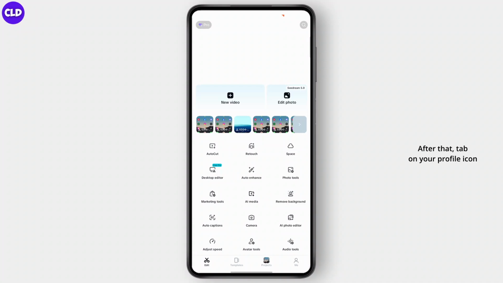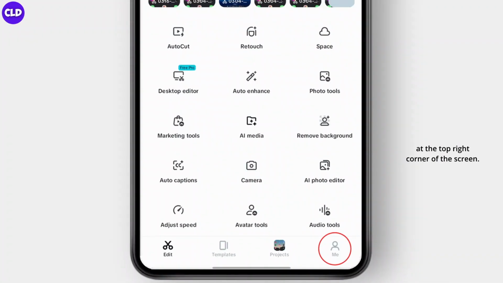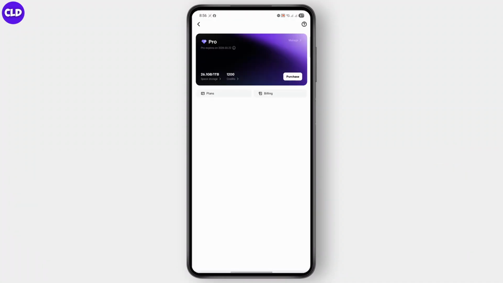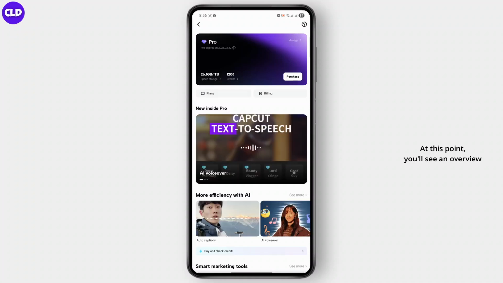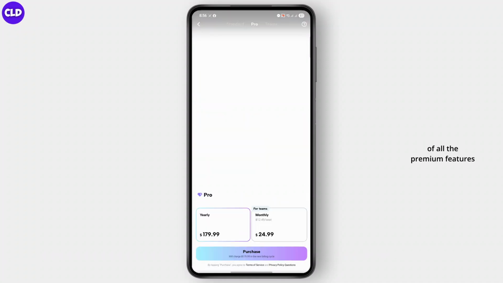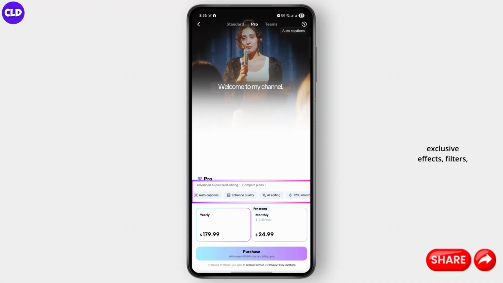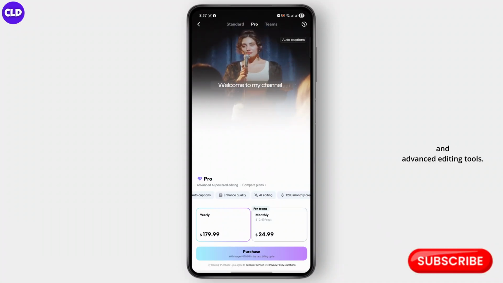After that, tap on your profile icon at the top right corner of the screen. From there, tap on Get Pro or Upgrade to Pro to open the CapCut Pro subscription page. At this point, you'll see an overview of all the premium features that come with CapCut Pro, including exclusive effects, filters, and advanced editing tools.